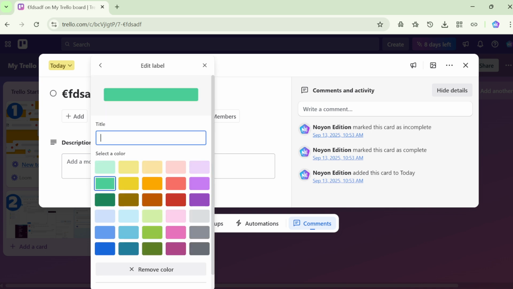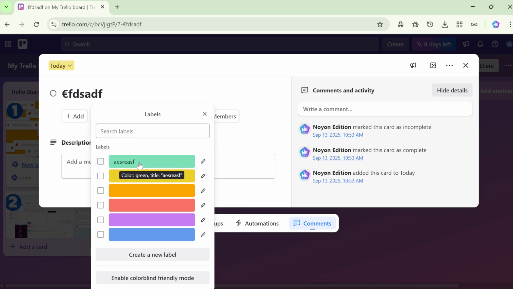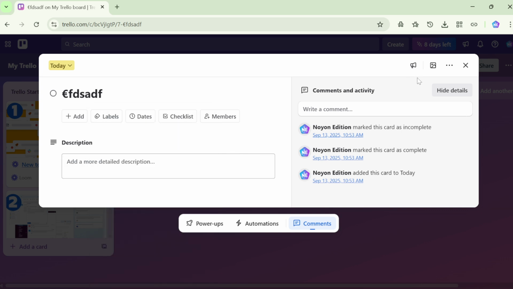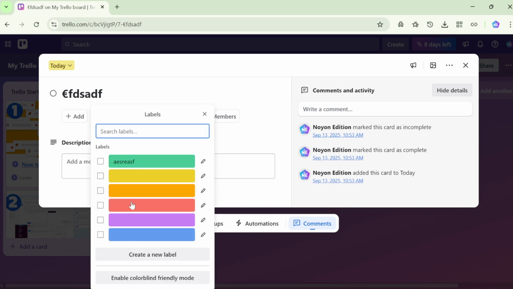Once you've set your colors and titles, click Save to lock in your changes. Your customized labels are now visible to everyone on your board, making project tracking smoother and more intuitive. Keep experimenting with different color and title combinations until you find a setup that works best for your workflow.